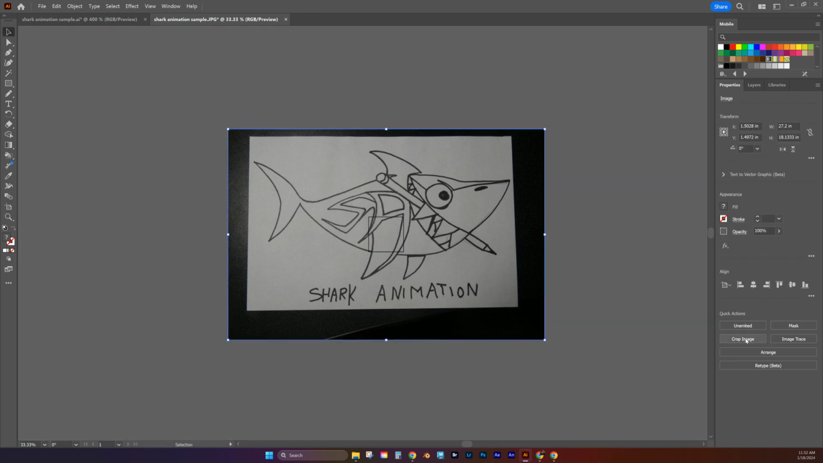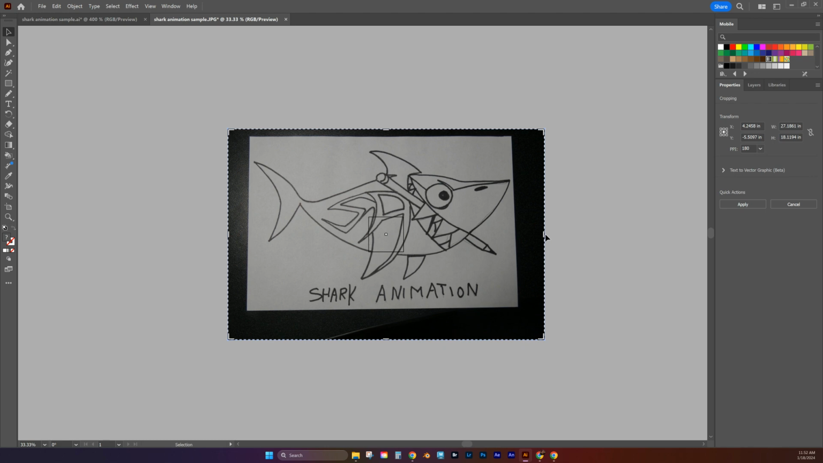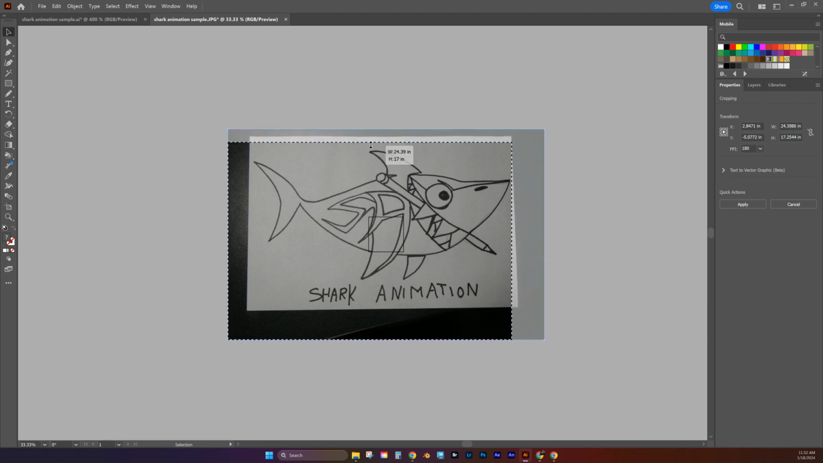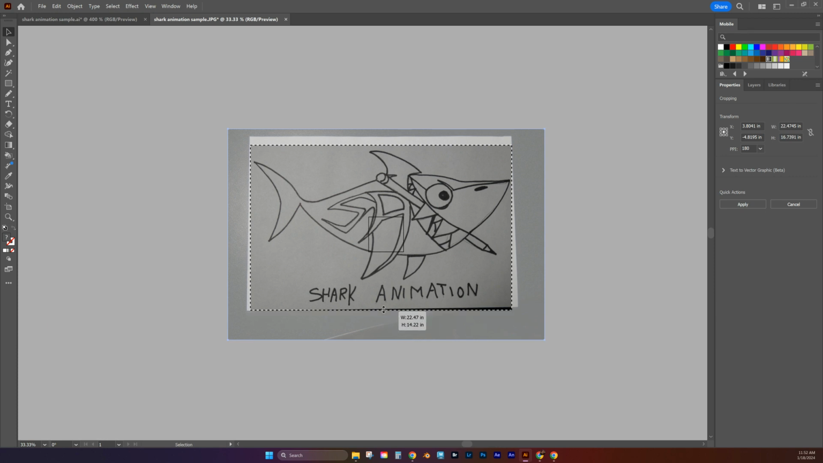So what I'm going to first do is crop this image. I don't need some of this background. So I'm going to go down here on the Properties panel and hit Crop. I drag these little sliders in and get rid of a lot of that extra space that I don't need, so it's less work that I have to deal with later. Once that's cropped, I'm going to hit Enter.